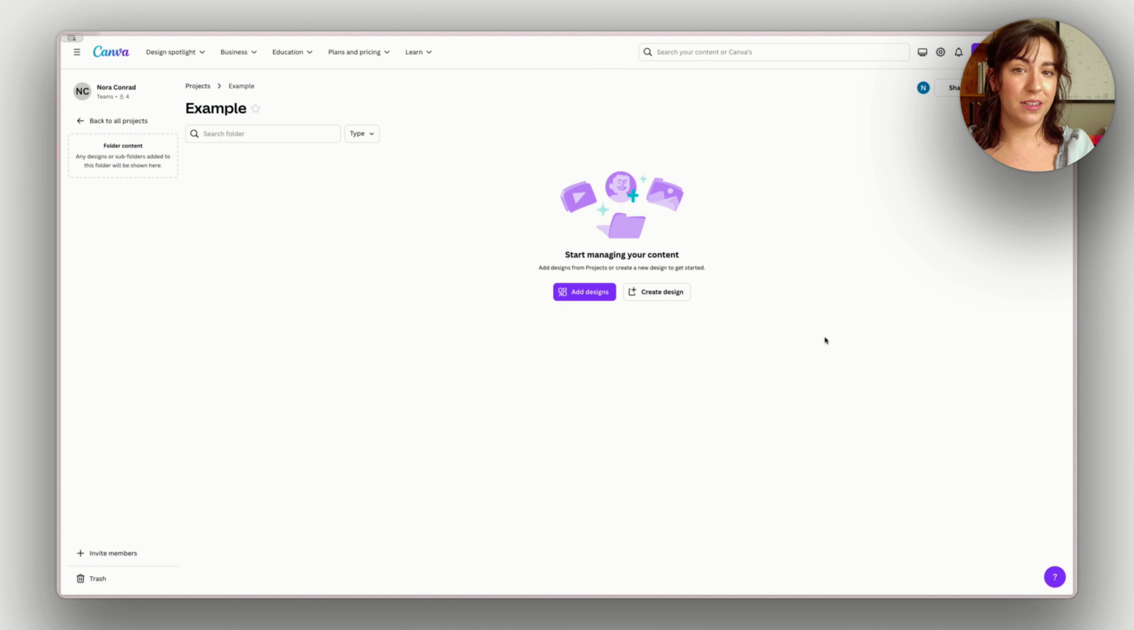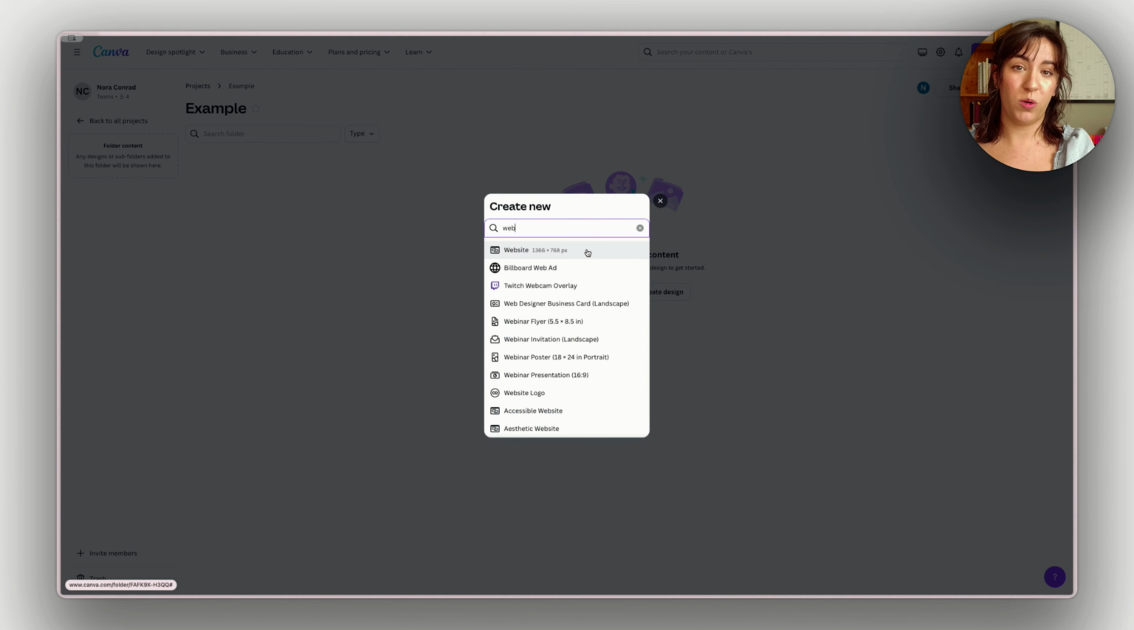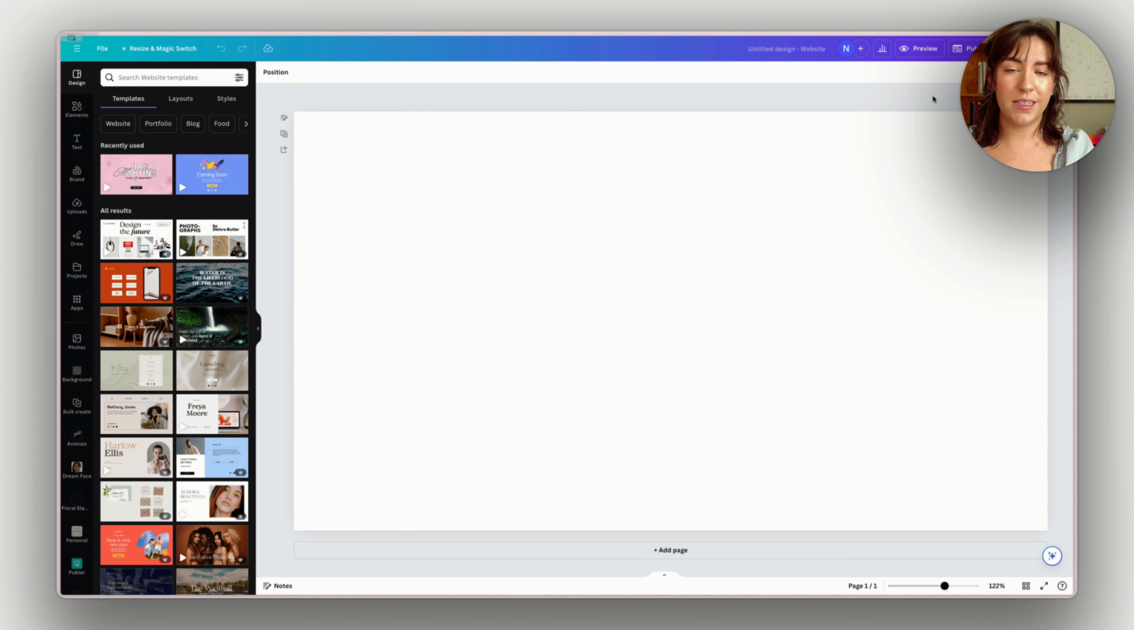Canva has thousands of templates for you to choose from, and the one we're going to use today is one for a website. So I'm going to create a new design, and if I type in the word website, this should be the first one that comes up. So the website is going to start super simple. We're going to create a name for this, and this is going to be our proposal website.